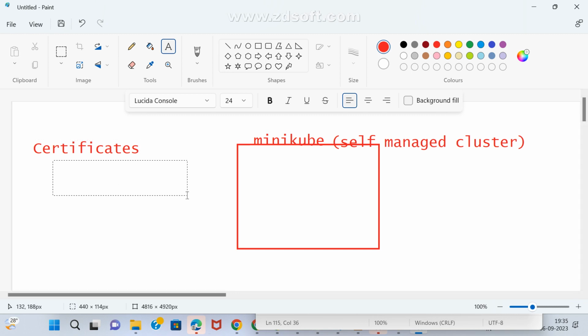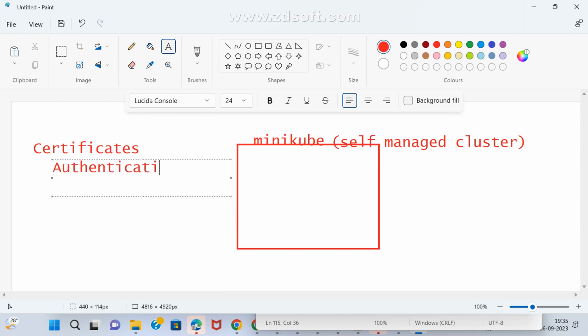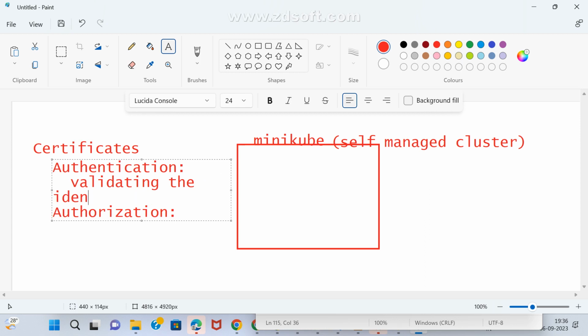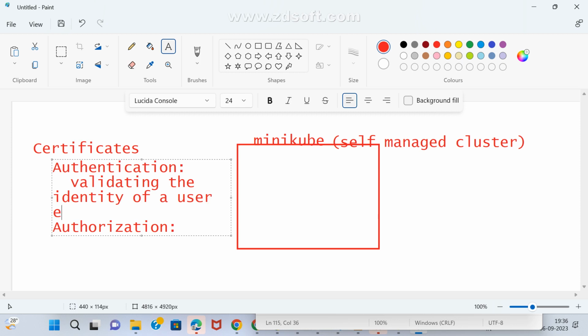See, generally if you want to authenticate, you know the word authentication, right? AuthN, authentication and authorization. What is the difference between authentication and authorization? Try to give simple terms. Authentication means validating the identity of a user. Got it or not? Validating the identity of a user. Best example, IAM user creation.